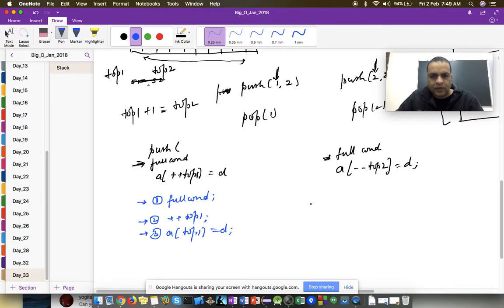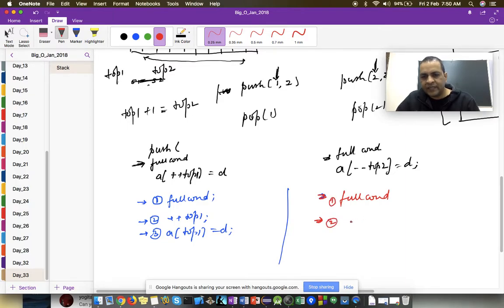Here, the first step is that I am checking for full condition of the second stack. Then the second step is that I am doing minus minus top 2, and the third step is that we are doing A of top 2 is equal to data, right?